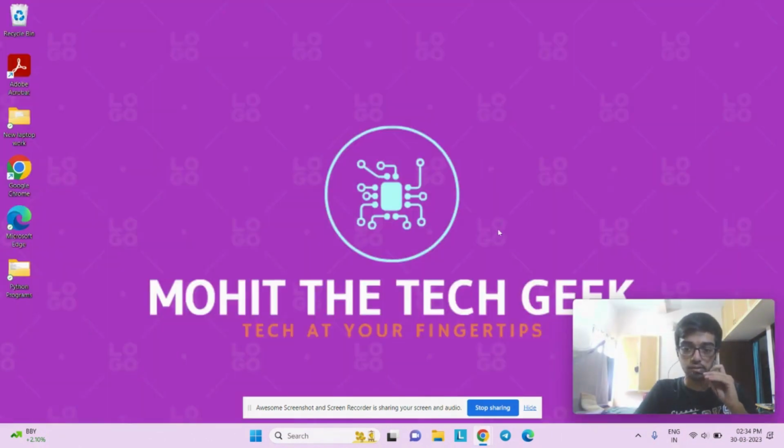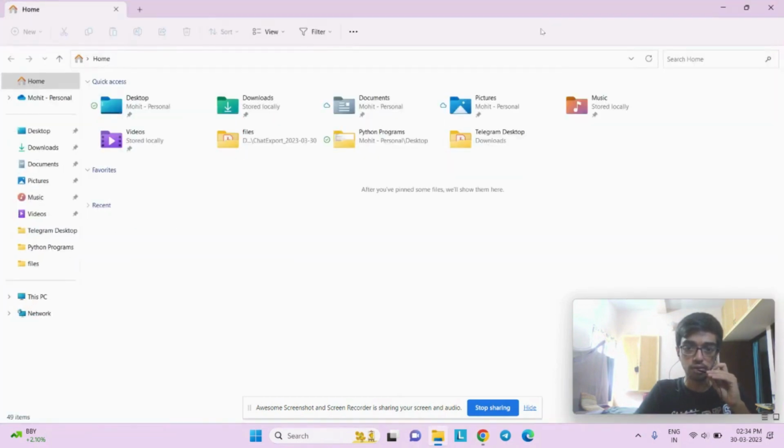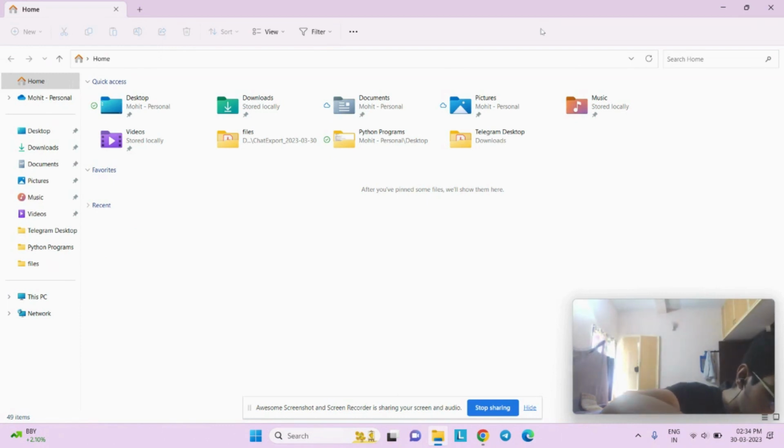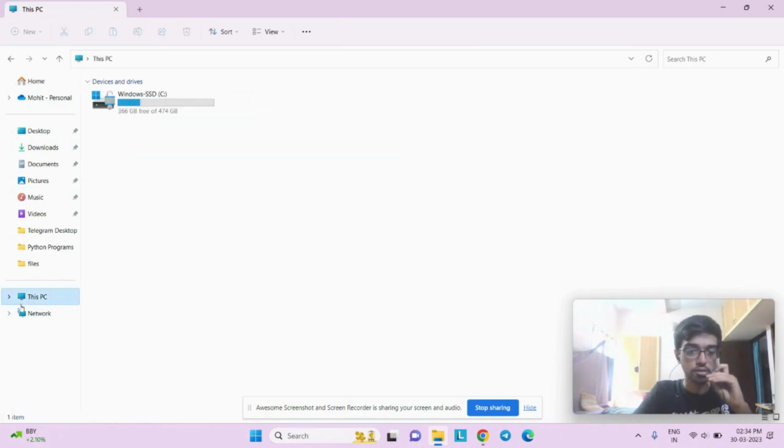So right now I go into Windows Explorer. I'm gonna plug this thing here. And as you can see, it's not showing up. What do we do?